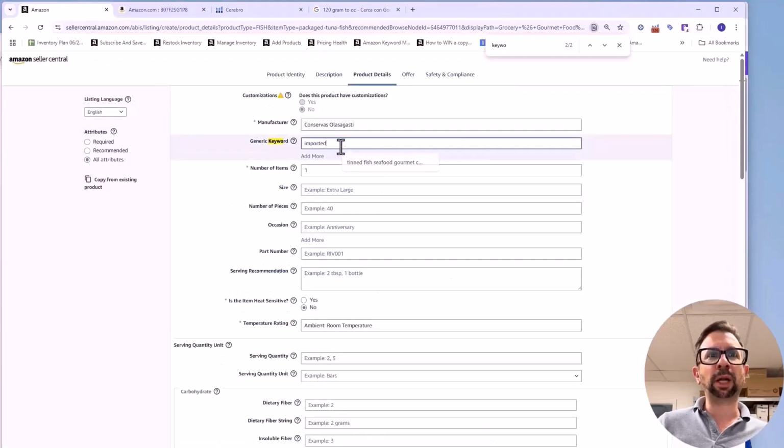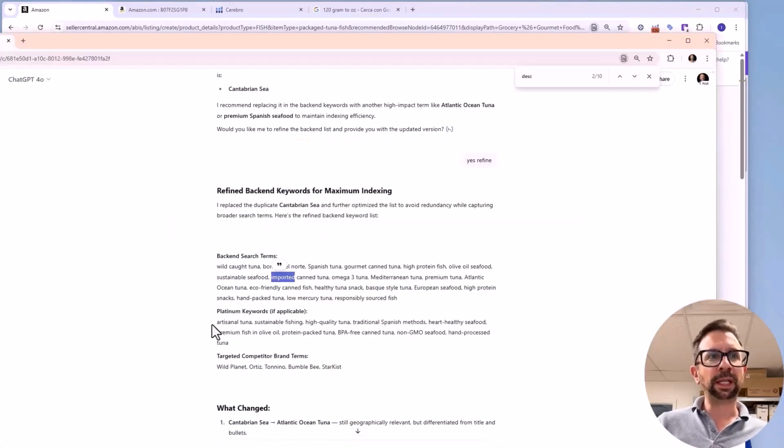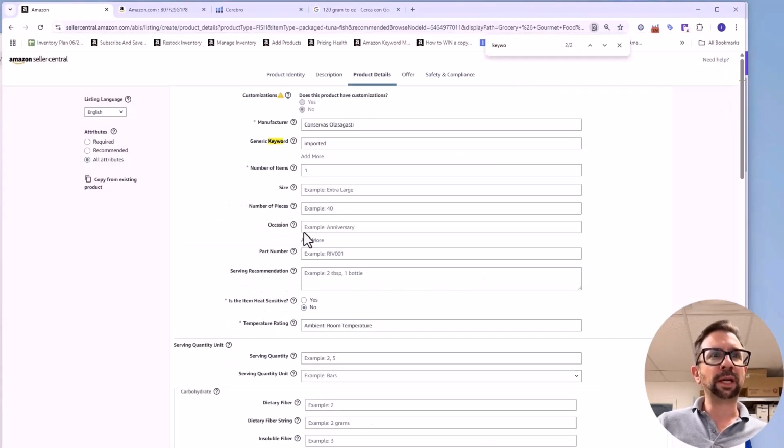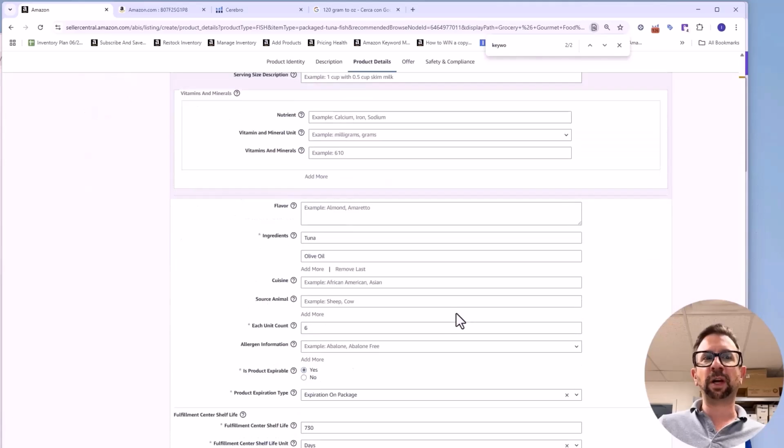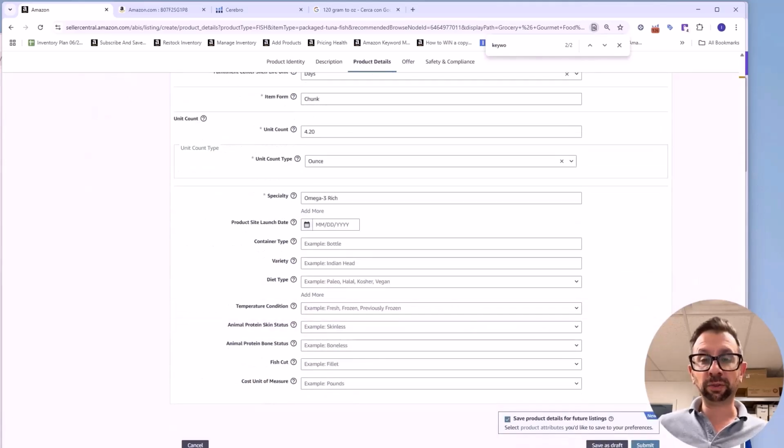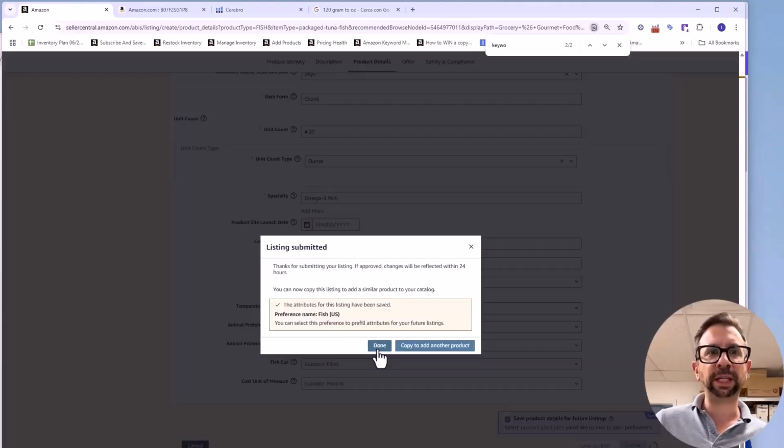And you're going to want to load this up to the brim. So let's say we did imported, and then we did ocean. And again, you guys, load up this generic keyword field if you have space for other keywords, and there you go. So this is all you need to do. And then hit submit. Okay, thanks for submitting this. If approved, changes will be reflected. You can now copy this listing to another product.